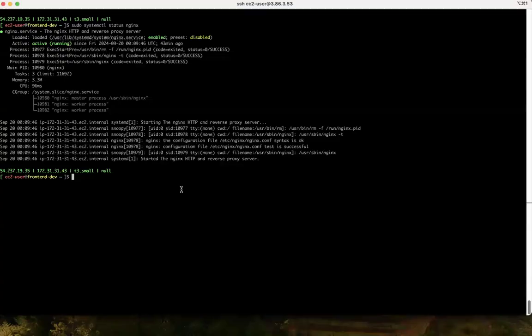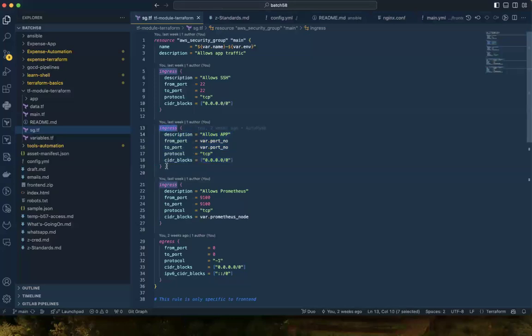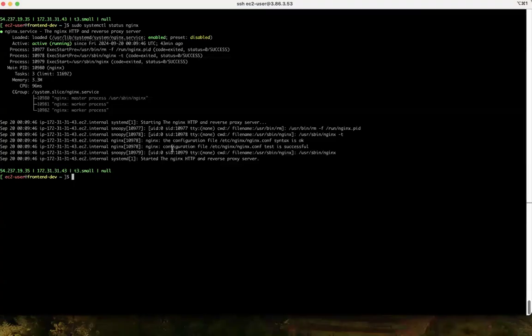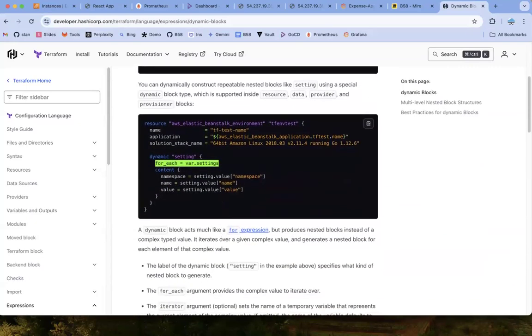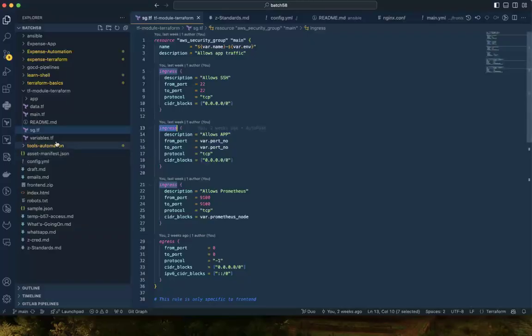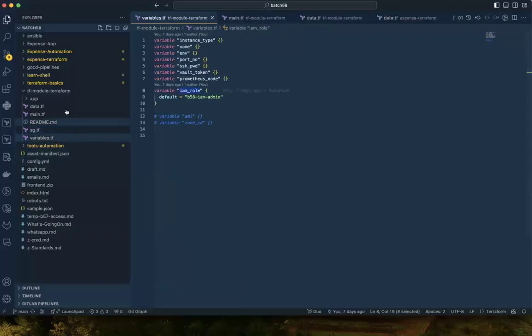Okay, so setting is not the case. In our case, what is the property? Ingress. Ingress should be dynamic. So I have to say dynamic ingress and I need to run it against the loop. Okay, so let's give it a try. First you need to supply the input in a better way. So come here.